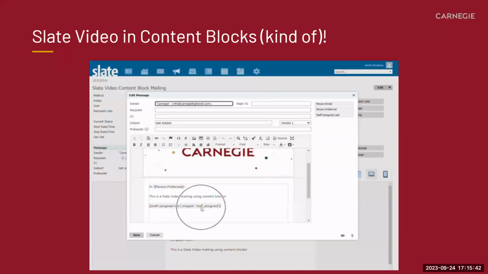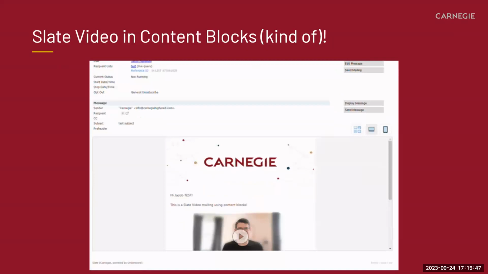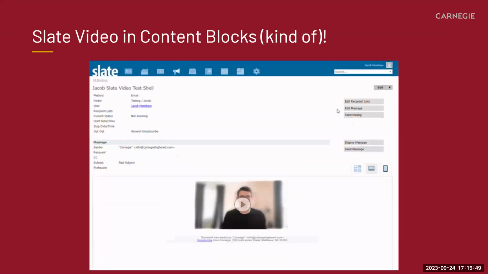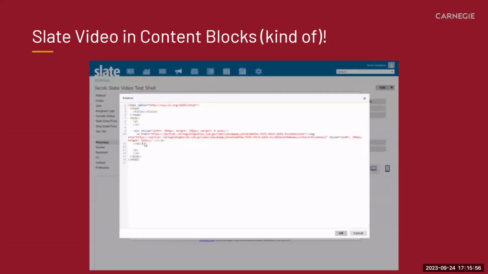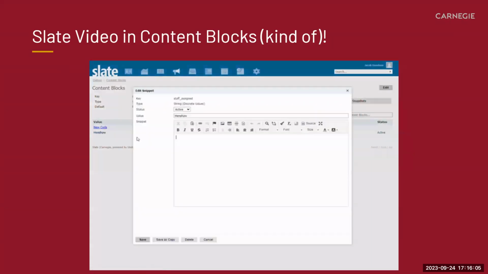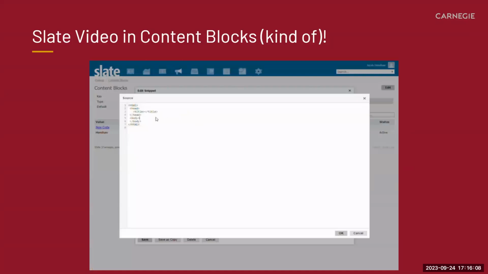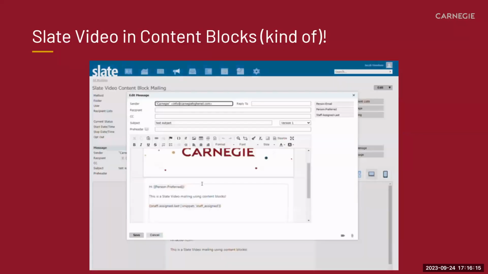Once we go to a mailing where that content block is being referenced, you'll see that the Slate video is being pulled in. This effectively circumvents the inability to add a Slate video to content blocks for this purpose. A couple of notes about this approach: if the original Deliver mailing gets deleted where the Slate video lives, this will break the code in the content block as the Slate video will technically no longer exist. Because of this, we recommend that you archive and not delete the original Deliver mailing where the Slate video was recorded so that it does not accidentally get deleted.